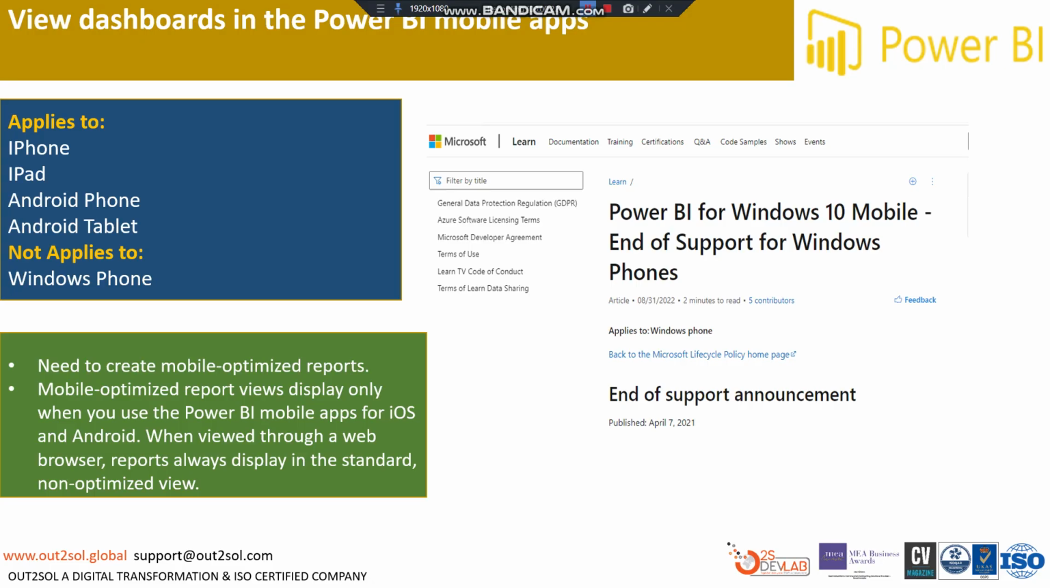What you have to do in the Power BI mobile applications is create the mobile optimized reports. Mobile optimized reports can be used only for iOS and Android, but when you move towards the browser, then it is not in the optimized form.